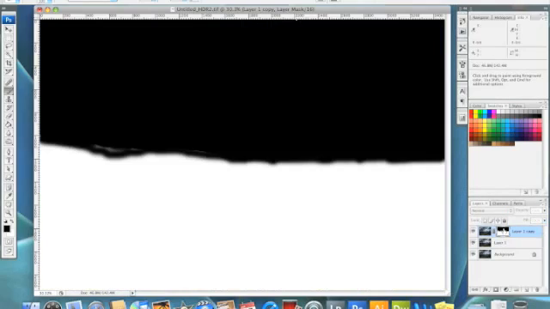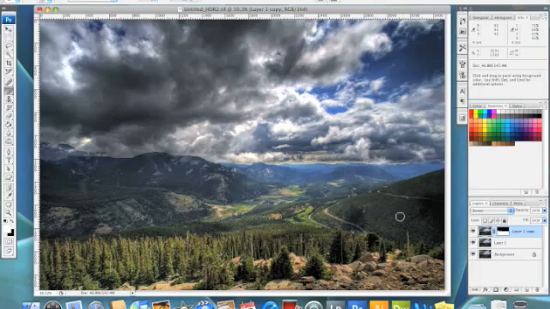And if you click on just the mask, you can see some areas you've missed. So I Alt-clicked on the mask, it brought up just the mask, and I could fill in some areas that I missed. It's looking pretty good.